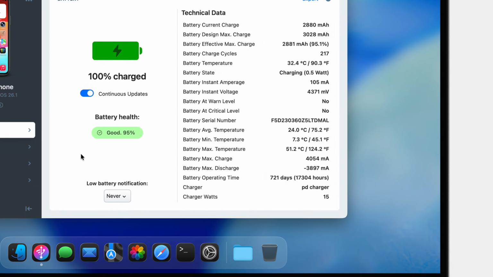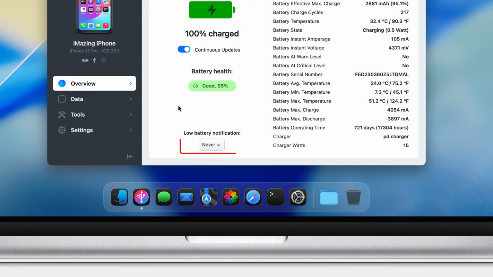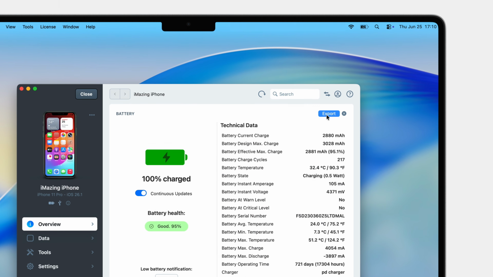Scroll down for even more data, including charger details when the device is plugged in. iMazing's low battery notification can remind you to charge before your device runs flat, even over Wi-Fi when your device is on the same local network. You can choose the alert threshold. You can also export the data to a handy text file for your records.